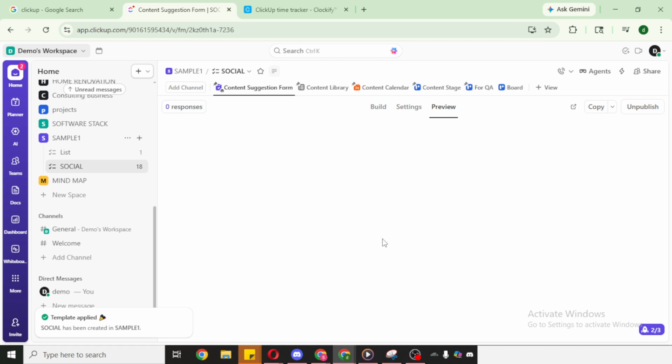And that's it. You opened your ClickUp account, navigated to the right space, found and applied the social media template, named it clearly, waited for it to load, and customized it to make it yours. You're now ready to manage content with clarity and consistency.